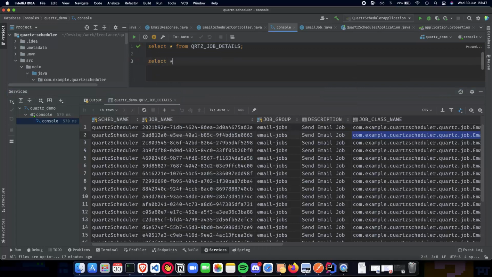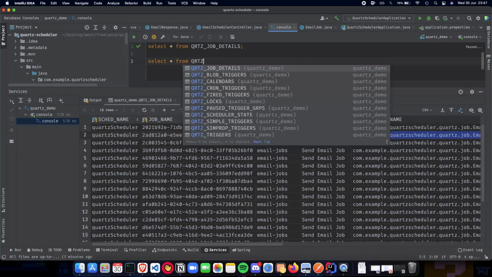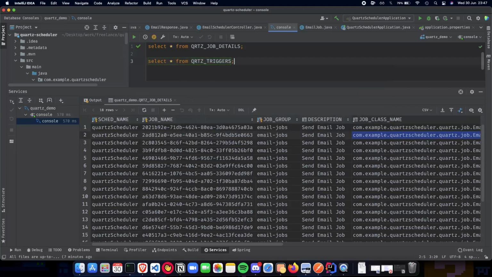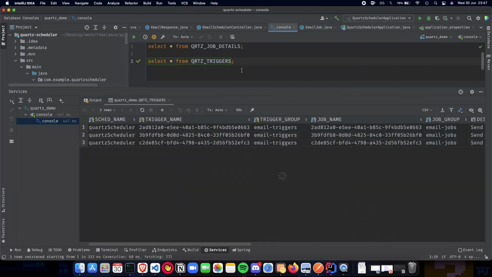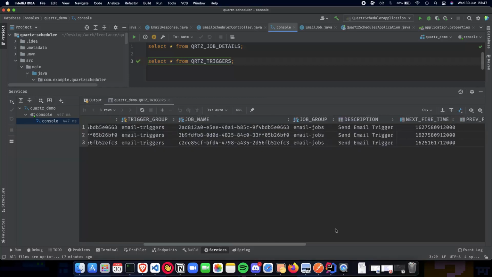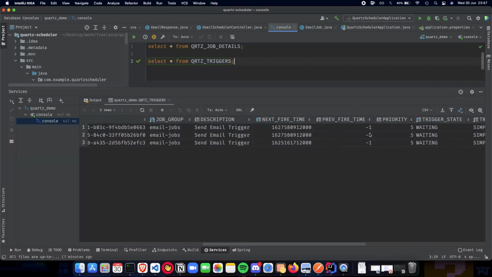If we do a select star from Quartz triggers, and I want to see all the triggers, let's see all the triggers that we have inside our application. We have 3 triggers right now. Again, scheduler name, trigger group, email triggers, the job name. Previous fire time: has it been fired before? -1 means no. The state of the trigger: all the triggers are waiting.